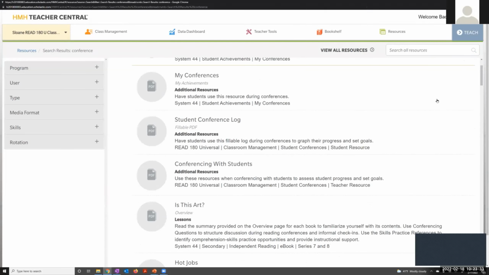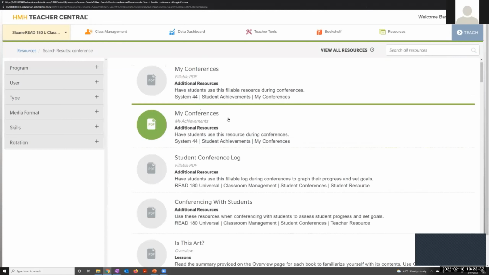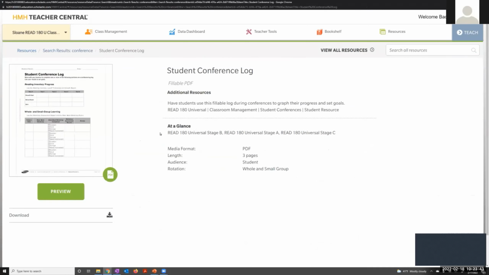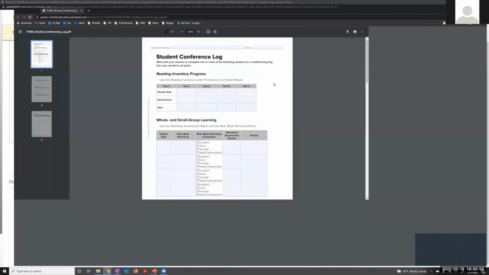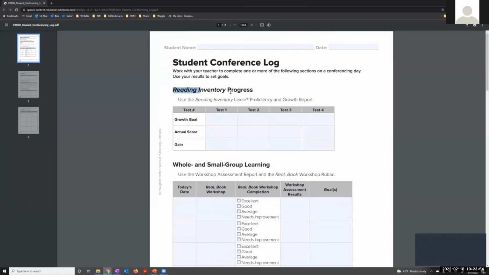We can also search conference. Conference gives you a couple different options for conferencing logs. There's logs for System 44 as well if you're teaching that program. But let's check out the Read 180 student conference log. And if we download this, what's good about this is it gives you all of the major data points that we talked about. And reading inventory, it tells you the data, but it tells you the report as well.